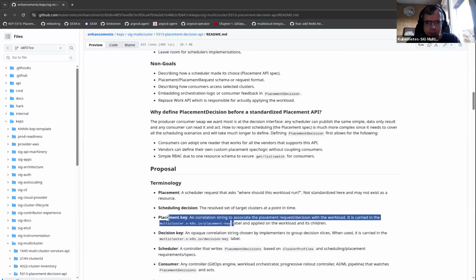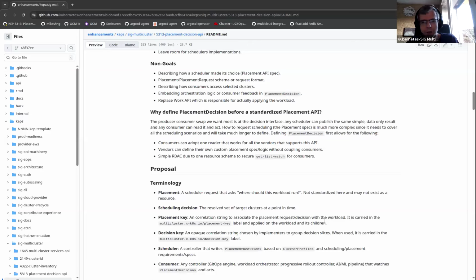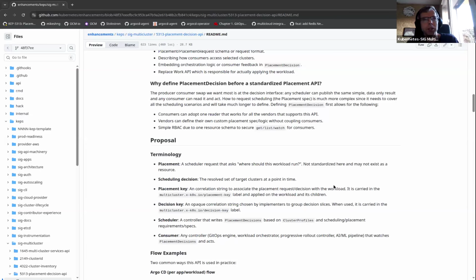Yeah, the decision. All right, so they are technically optional. So does that mean that the DR controller in that scenario would write placement decision objects that don't have decision keys, so that they don't map necessarily to anything? They just specify which clusters are usable.